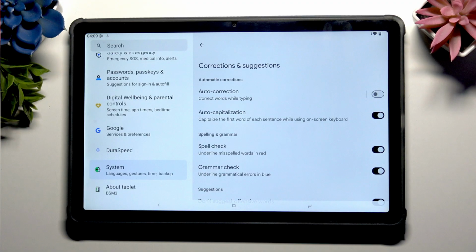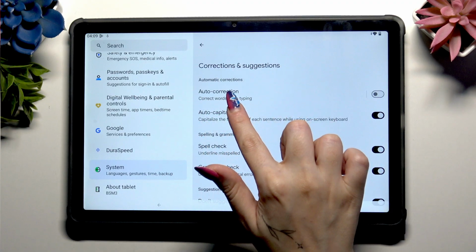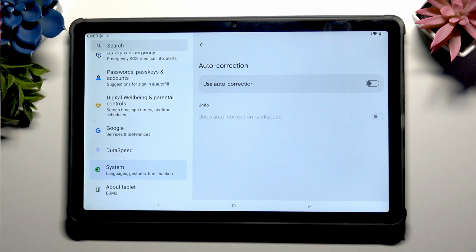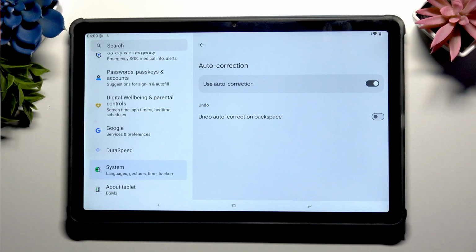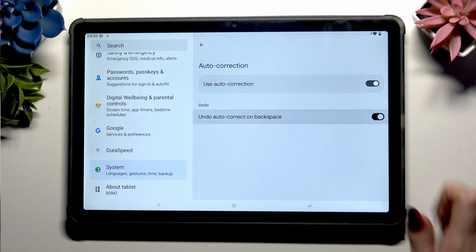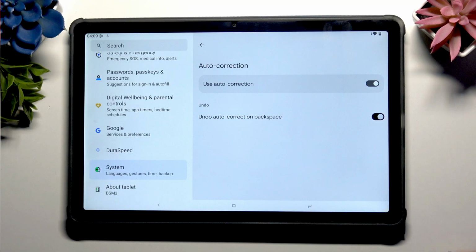Quick tip, I always recommend to tap on autocorrection on the left, and if you decide that you want to use it, also try this option called Undo Autocorrect on Backspace. And if you won't like it, you already know where to switch it off.